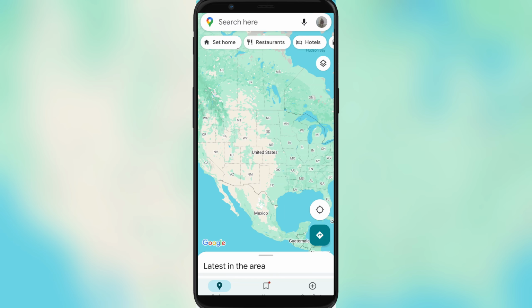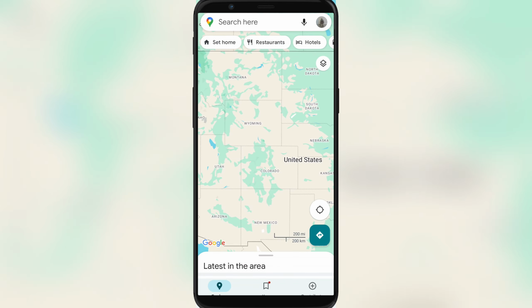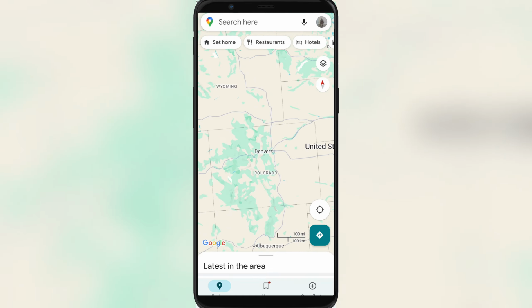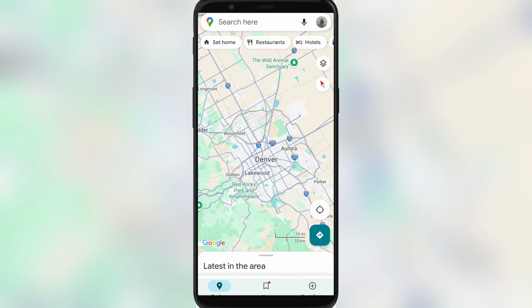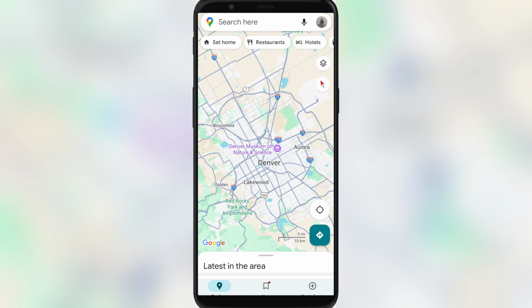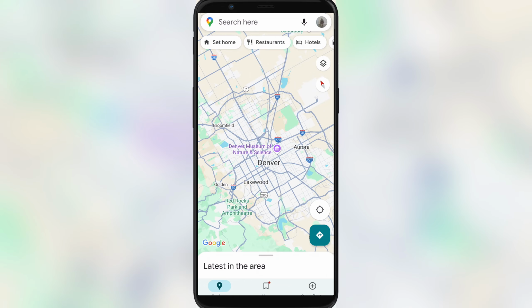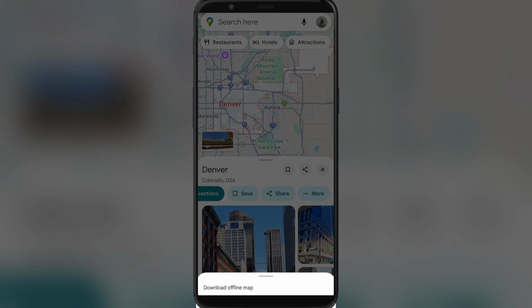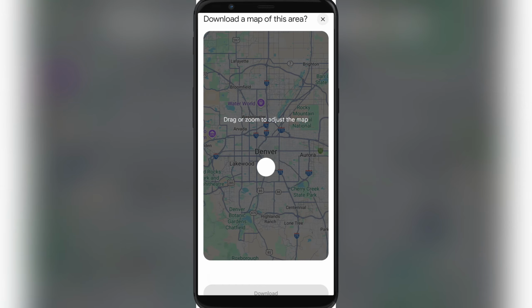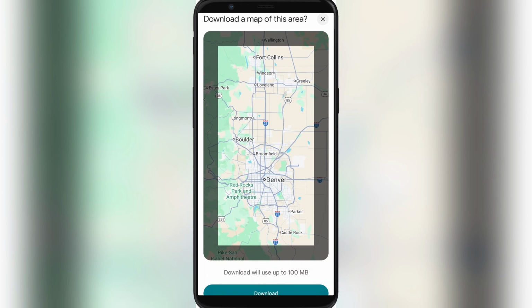In this case, we're just going to go into Google Maps, select a region that we want to install a map from. So I'm just going to choose a random city in Colorado, just go into Denver, for example. And then once I'm good with the amount of location I want to have, I'm just going to scroll up, or basically you're going to select Denver and then press more right here, and we're going to choose download offline map.